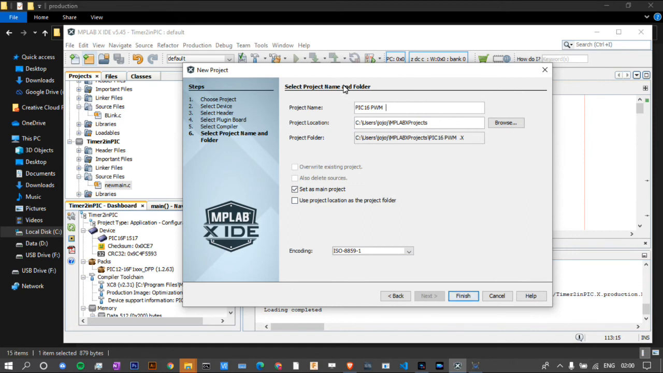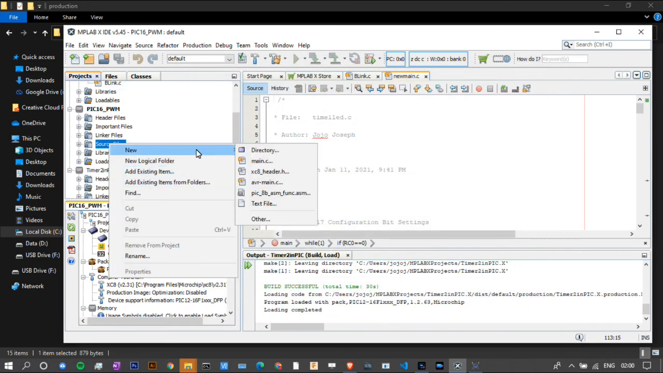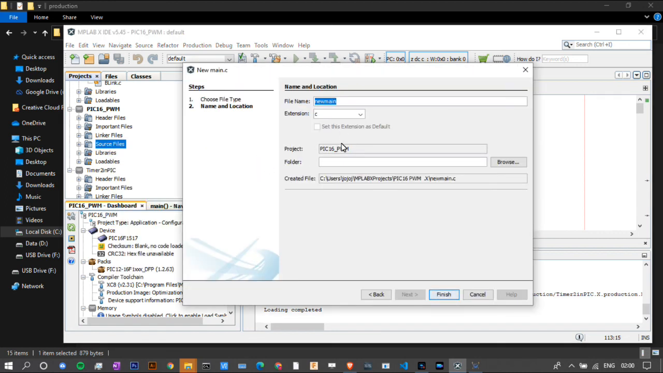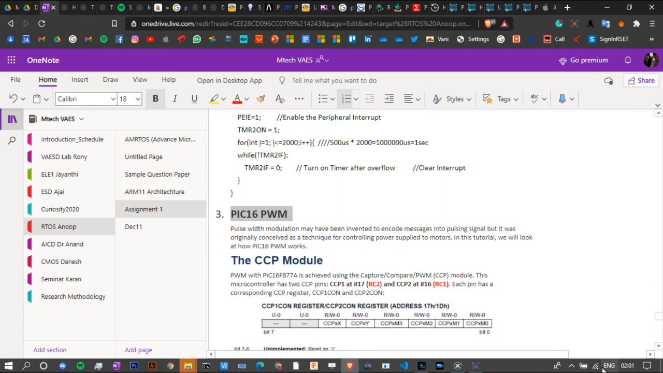So here we're going to write the code for using pulse width modulation on the PIC microcontroller. So we'll have a new file. Let's explain how pulse width modulation works.